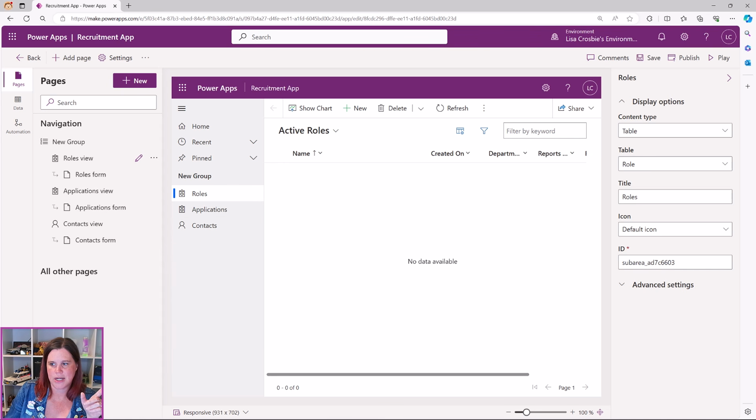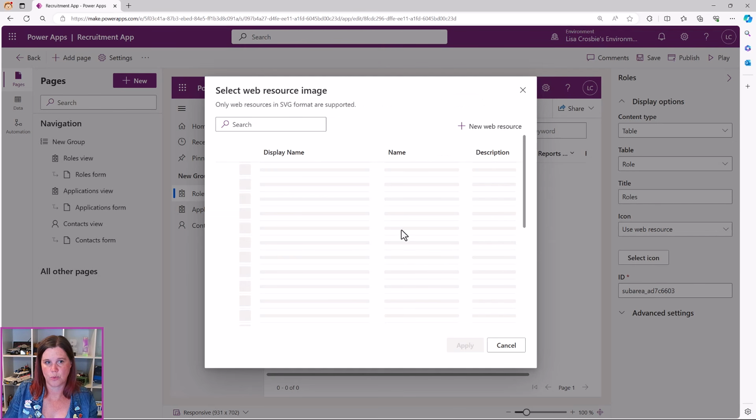Let's give this one a different icon. So you'll see what happens. The contacts is an out-of-the-box table. It's got a nice little icon for a person, but roles and applications get these sort of little clipboard generic icons. If you've created a lot of custom tables, that doesn't look so nice in the application. So with roles selected, what we can do over here where it says icon, default icon, drop down and say use a web resource.